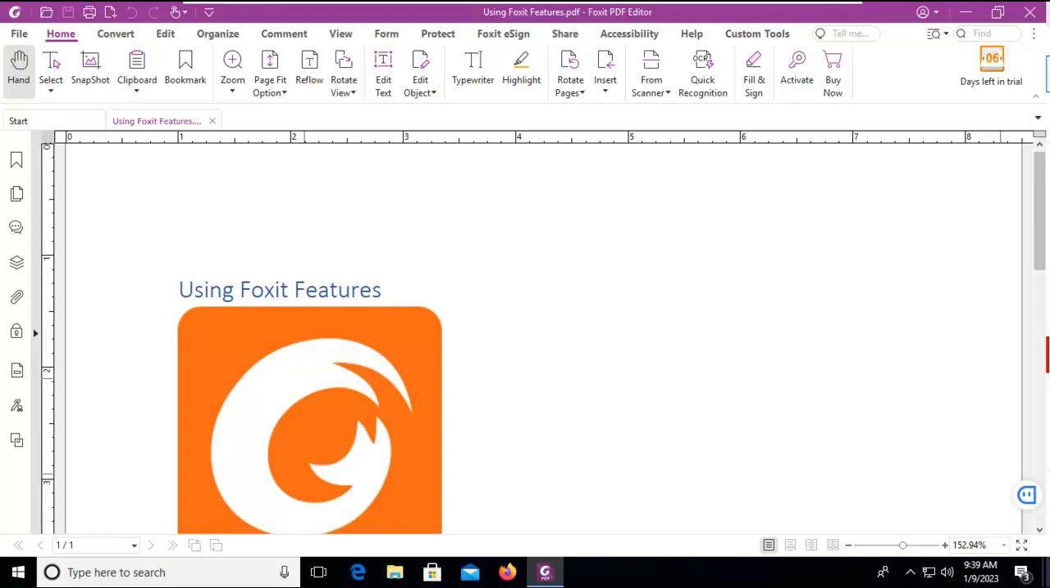Let's learn how to use guides within our Foxit PDF. Now there are times when you want to align elements in your PDF in the exact position. Guides can help us do that.